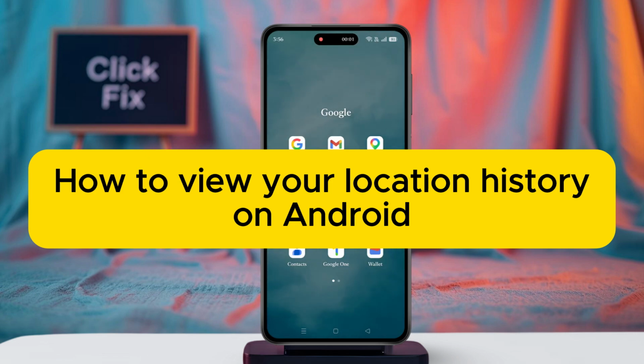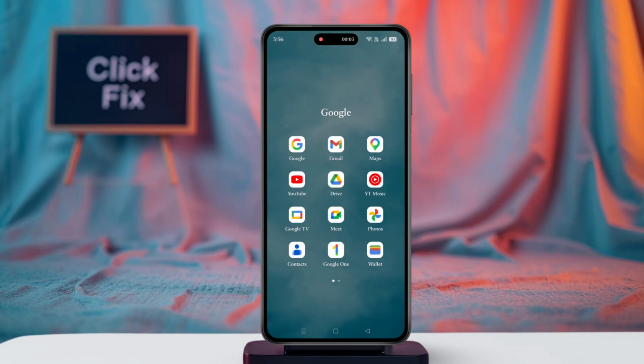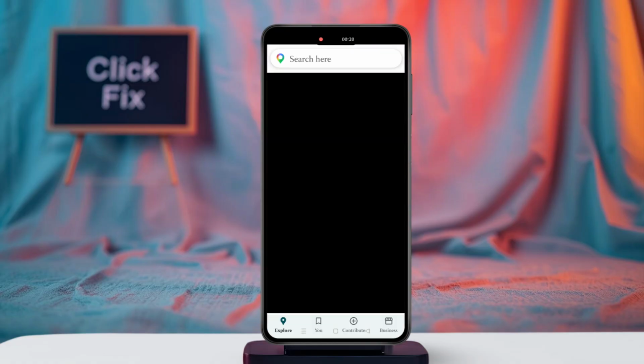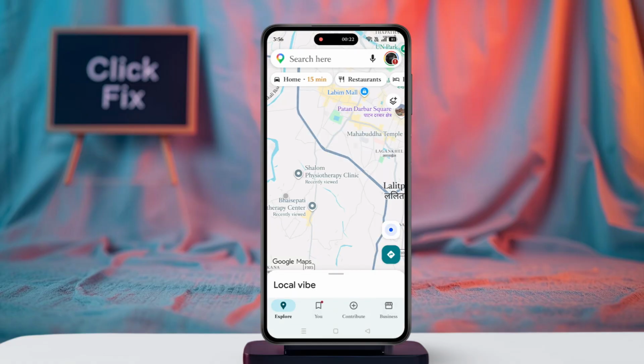How to view your location history on Android using Google Maps Timeline. This feature lets you see places you visited and review your travel history as long as location history is enabled for your Google account. To get started, open the Google Maps app on your phone and make sure you're signed in with the correct Google account.